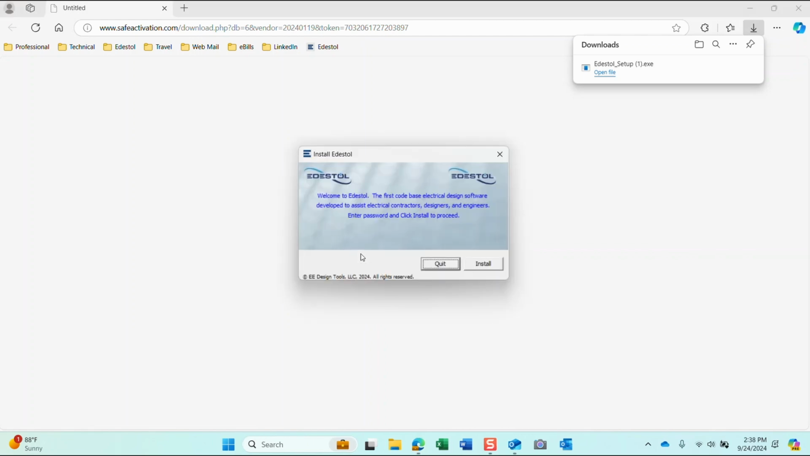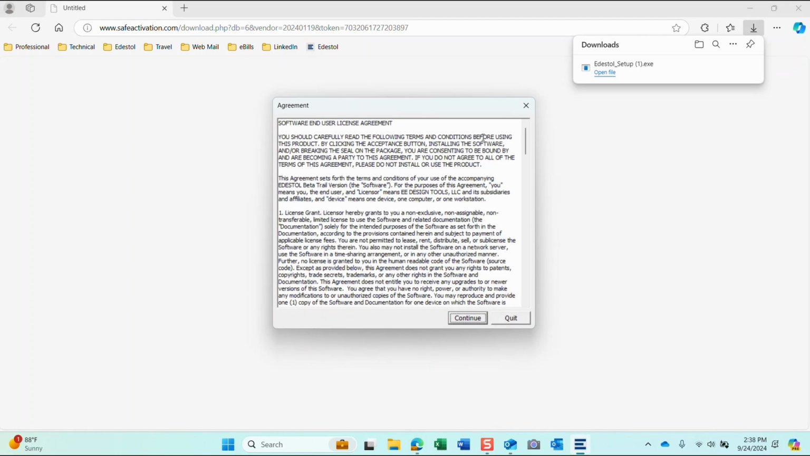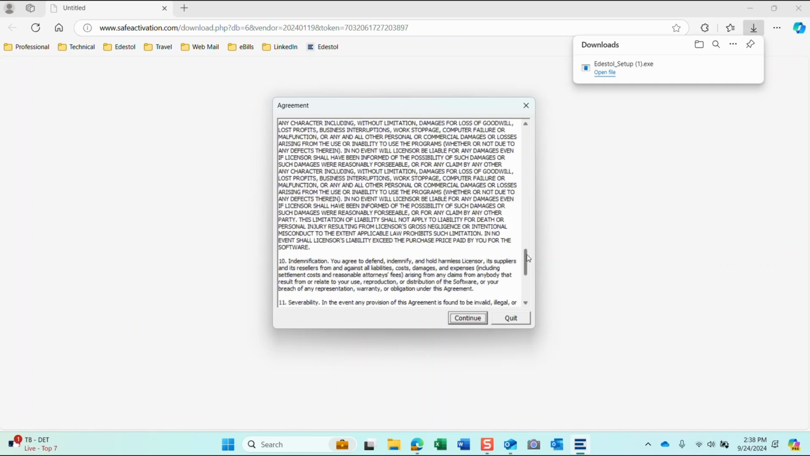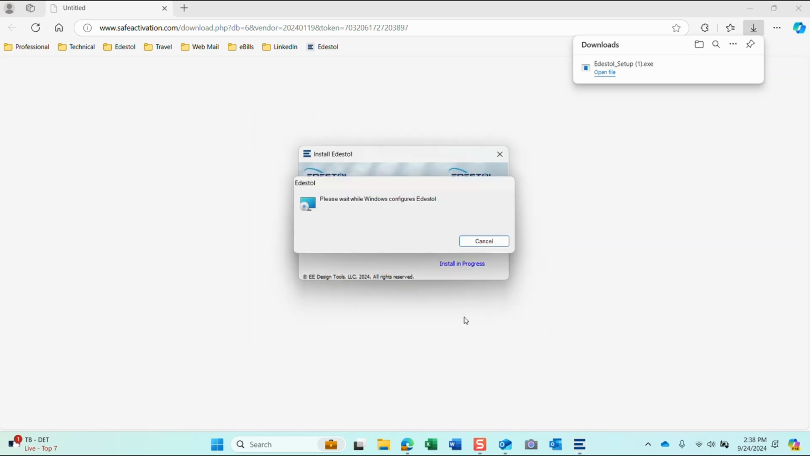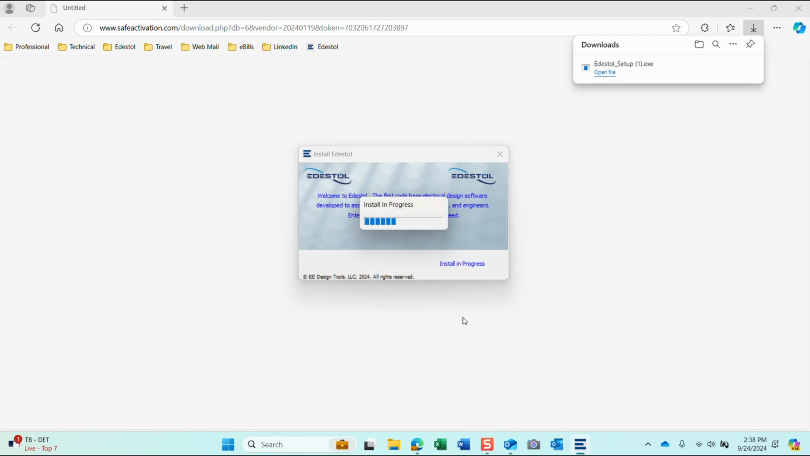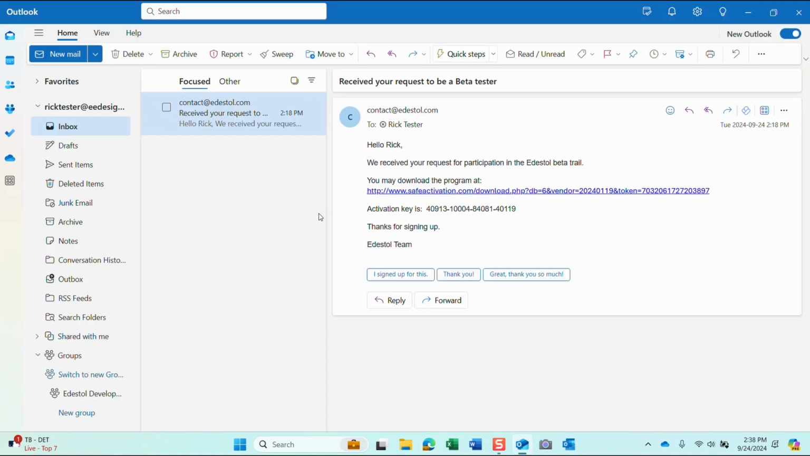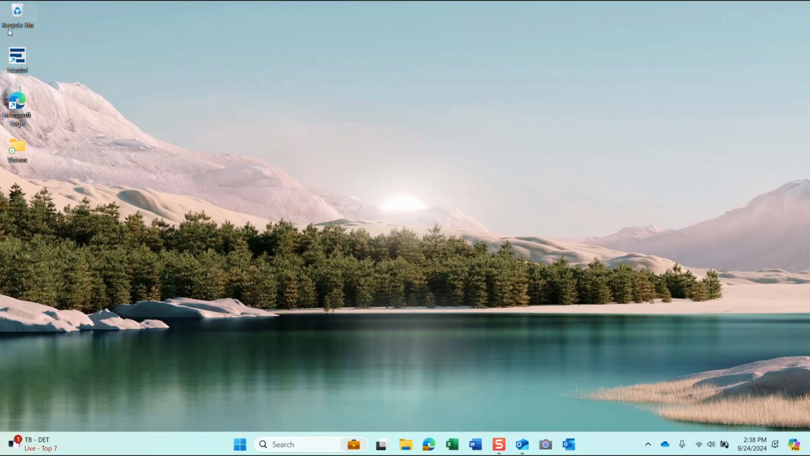Okay, we'll press install. You'll get this install. You don't have to scroll to the bottom, but there's your software user license agreement. Again, it takes a minute or two, but it will complete. And that's about it. So now what I would do is just go ahead and copy this license key. And then you'll have your icon over here to run Edestol. So double click on that.